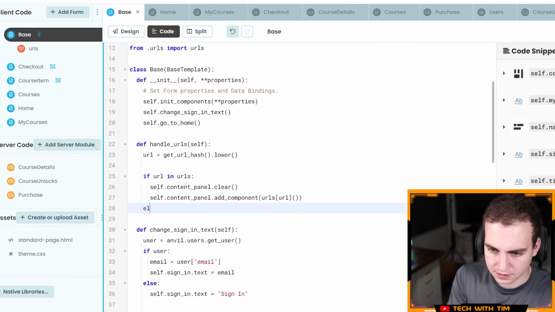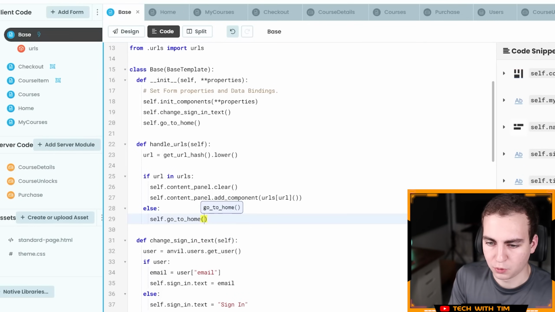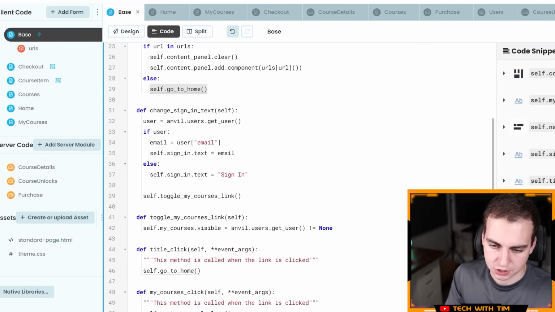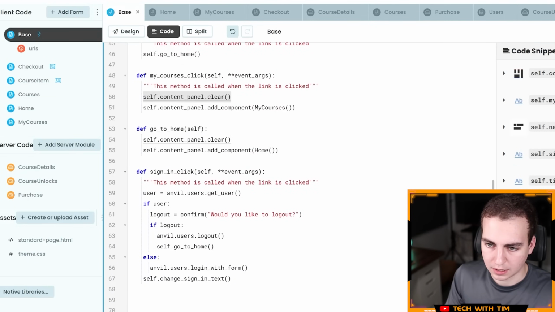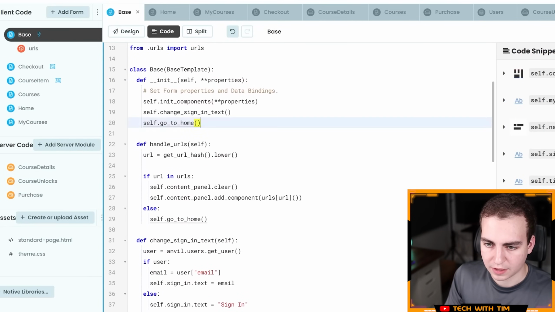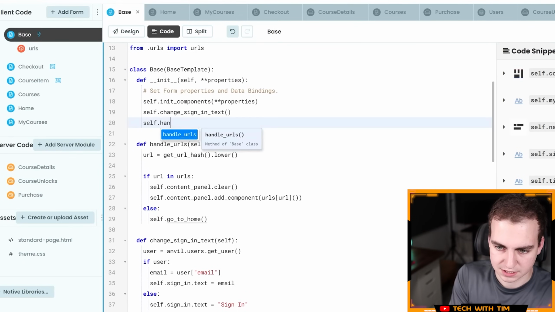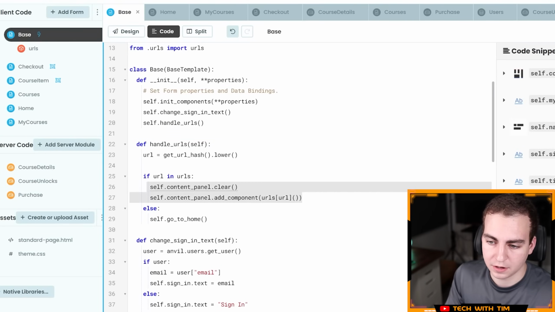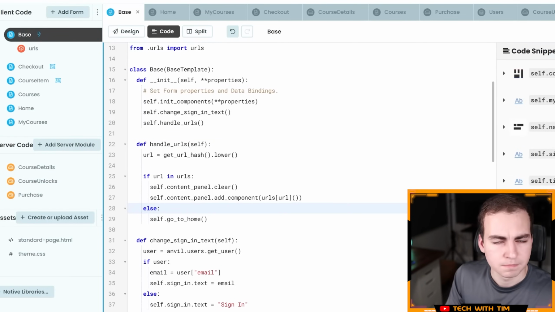Although what I'm going to do after this is just say else and then self.go_to_home. So the point is that if you put in a URL that does not reference a URL that we have access to, so if it's not in the URLs file, we'll just go to the home page. And the home page is just going to clear the content panel and go to home. Now that actually means that rather than putting self.go_to_home here, I can just say self.handle_urls. And if we don't have a URL that's in the URLs file, then we will simply go to the home page. Hopefully that kind of makes sense.